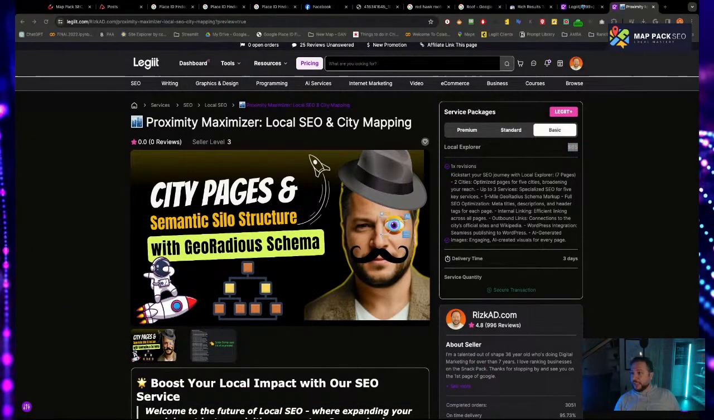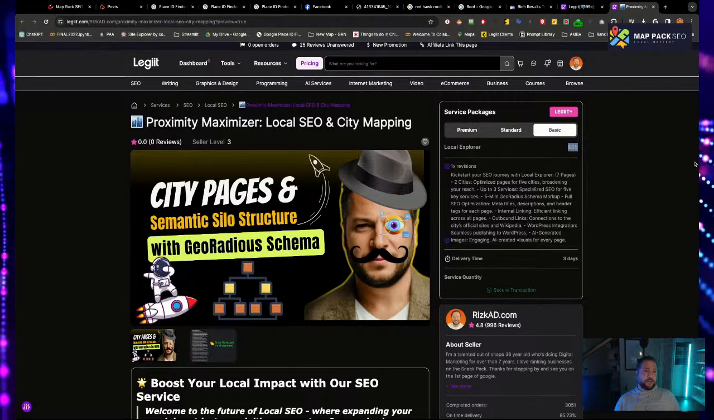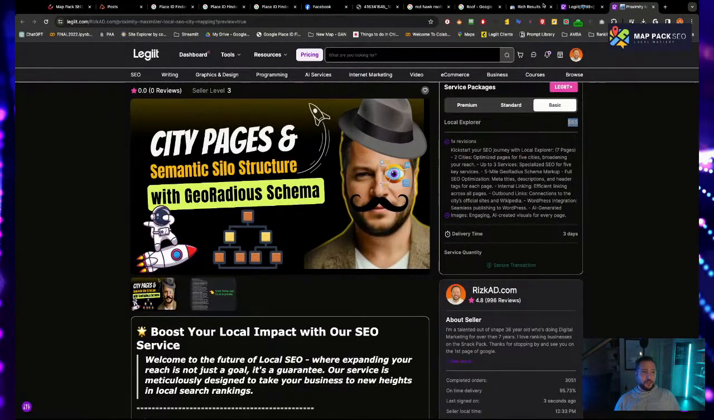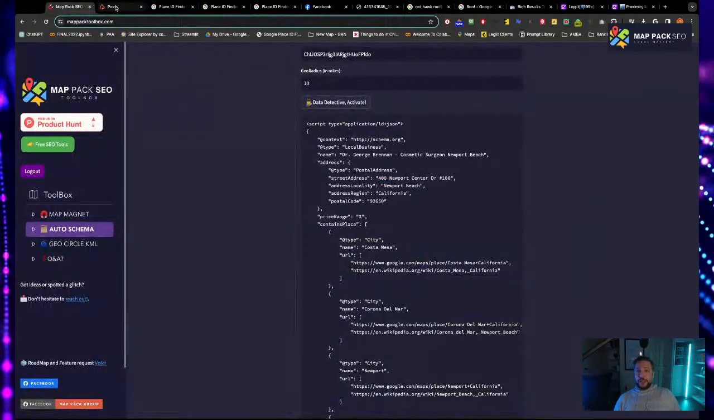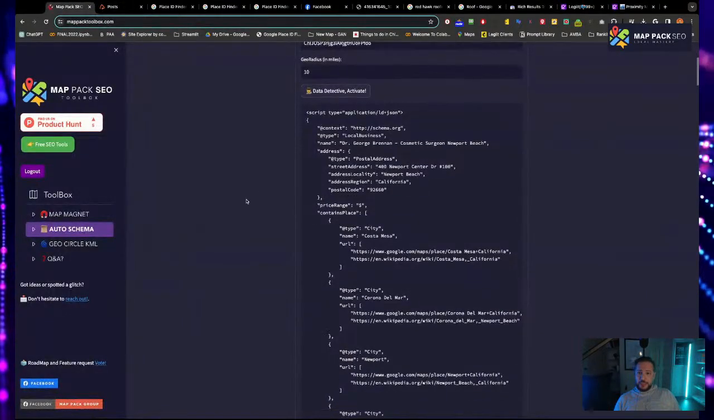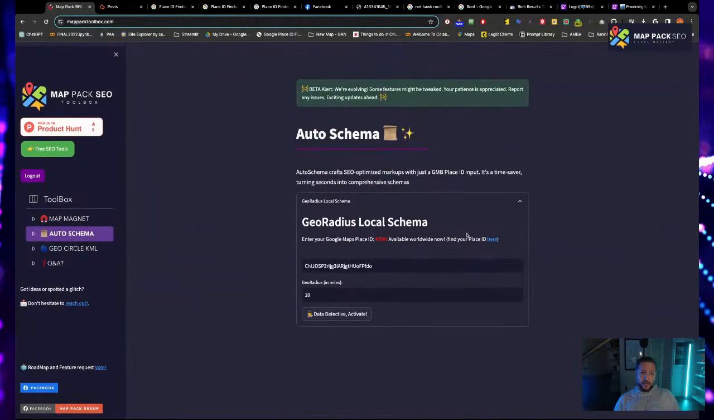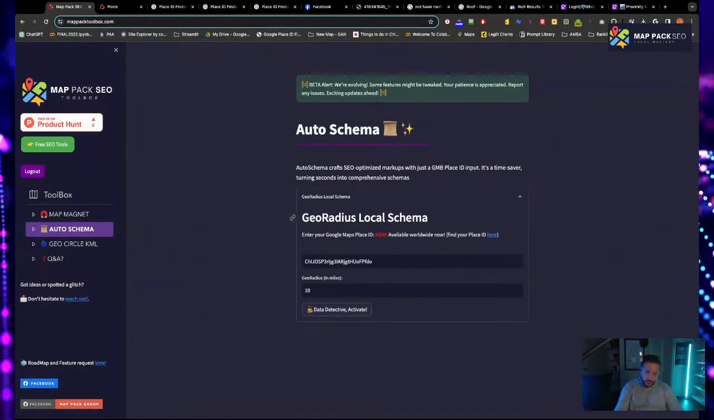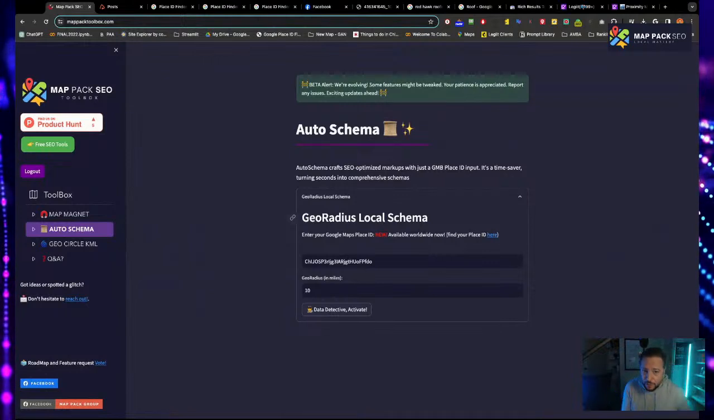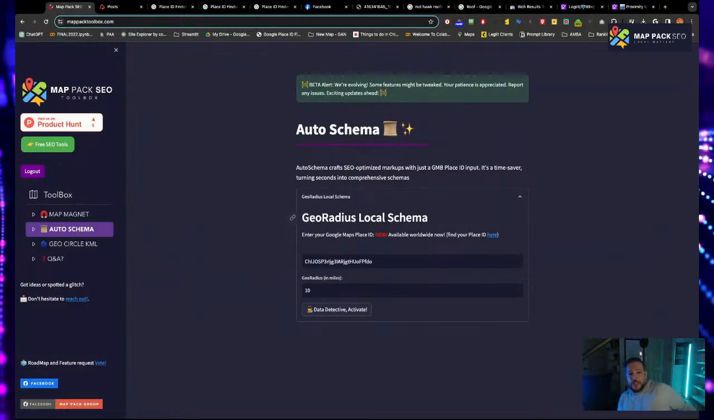So that's what I was doing right here for the city pages. Now, what else do we have? Let's see. So yeah, that's the update for the GeoRadius local schema under AutoSchema.